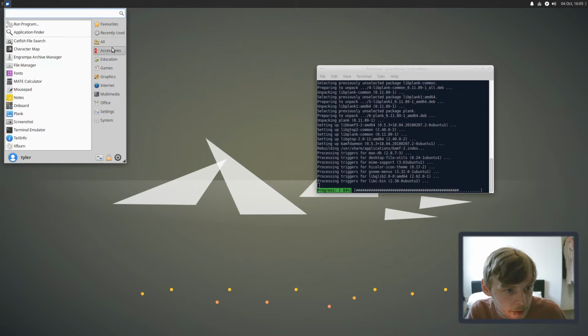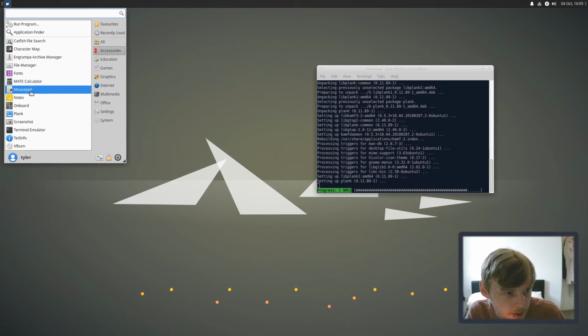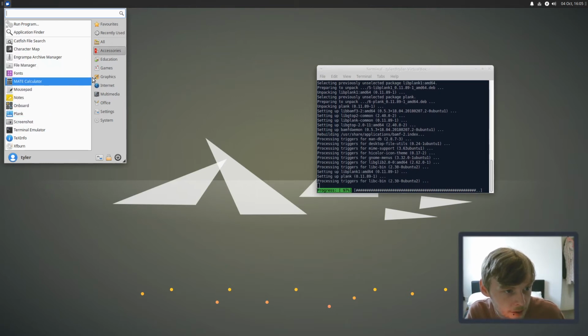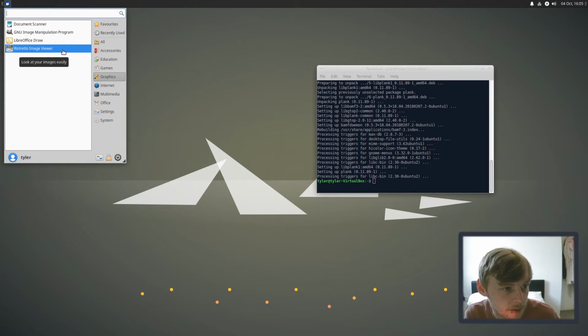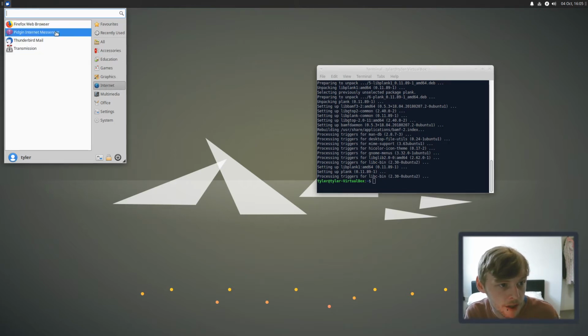Let's see what else we've got in accessories. You've got notes, Mousepad, which is your text editor. I'll probably uninstall that and install Gedit. Education, LibreOffice, maths, games. You have Mines, so I usually uninstall all of those. It comes pre-installed with GIMP, Ristretto image viewer, LibreOffice Draw, document scanner. Internet is Firefox, Pidgin internet messenger. I use Pidgin a lot actually.